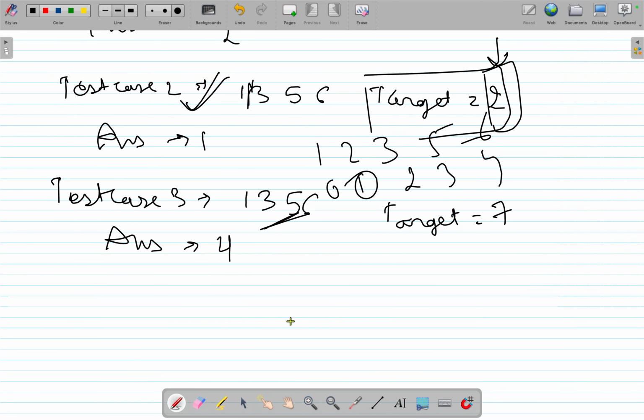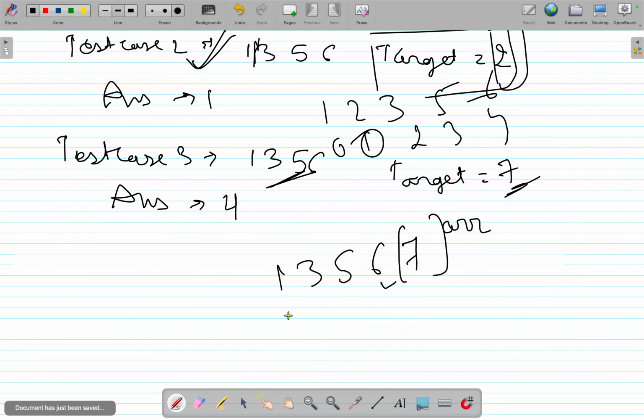For this test case we have 1 3 5 and 6. The target is 7. Because the array is sorted, the 7 would be present here. So the index is 0 1 2 3 and 4. So the index would be this one.